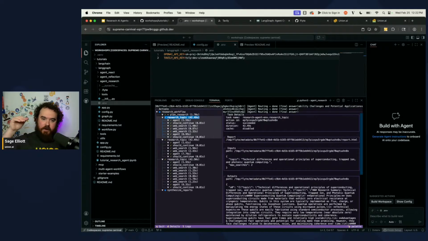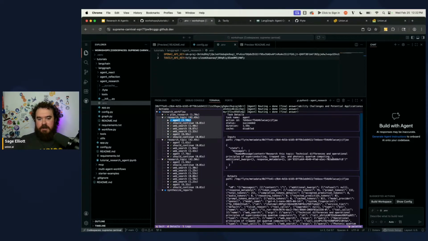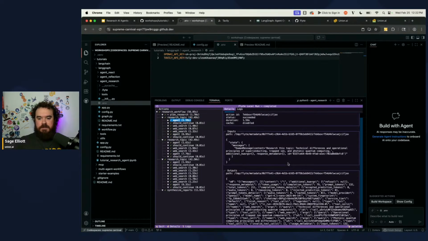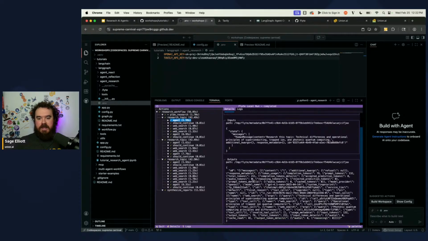Again, we'll see the code here. This will probably make more sense when we look at the code. We have our planning step. Then we have this research topic. And this is where LangGraph starts running an agent. So we can see the inputs to this and the outputs.